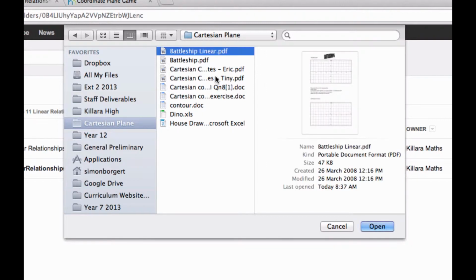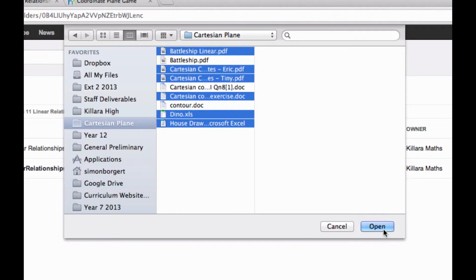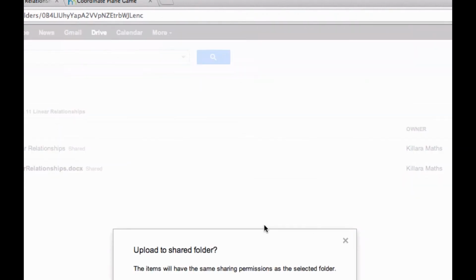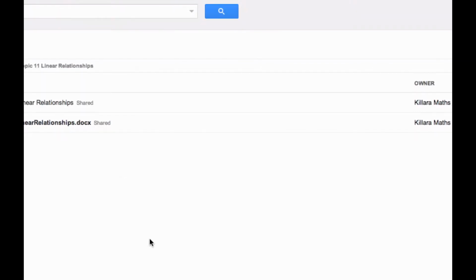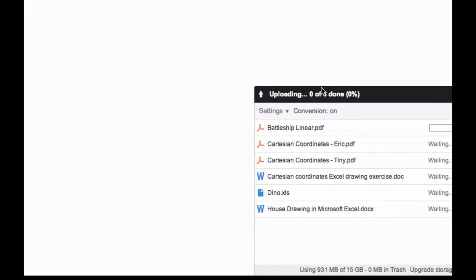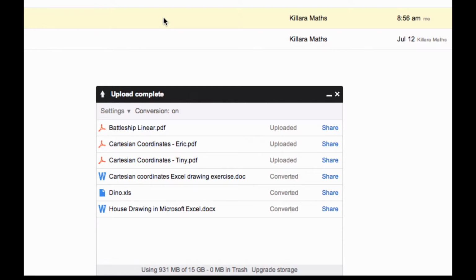There's a few of these things that I want to upload. So I want to upload Battleship Linear, Cartesian Coordinates, Eric, Tiny, Exercise, and the house drawing in Excel. I might actually upload Dino as well because that's kind of cool. I'm opening that and it's telling me that I want to have the same sharing permissions as the selected folder. We actually want that to be the case, so upload and share. So it's now going to go and upload these things, and by wonders of the beauty of screencasting, it's uploaded those very quickly for us.